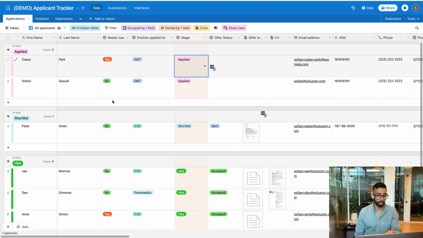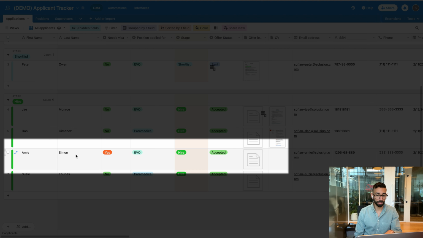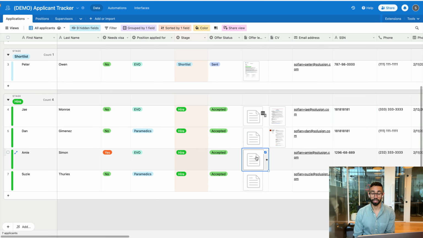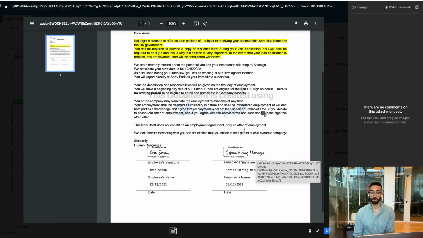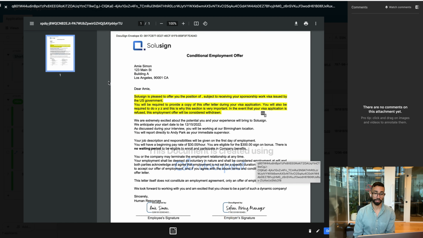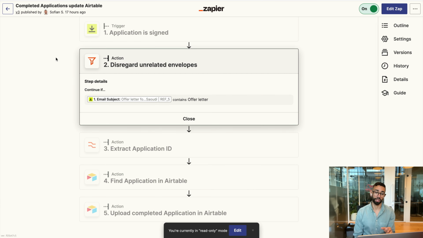So as you can see here, now that we're looking at it, Amy's record shows accepted and her status is in the hired stage. That was done automatically. I did not do it. And if I open the mail merge document, it's now the signed version, and before it was the blank version. This was done by configuring DocuSign with Airtable.